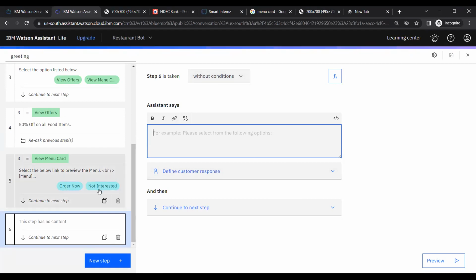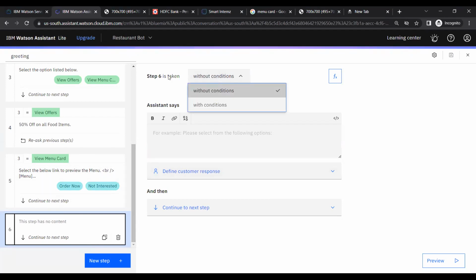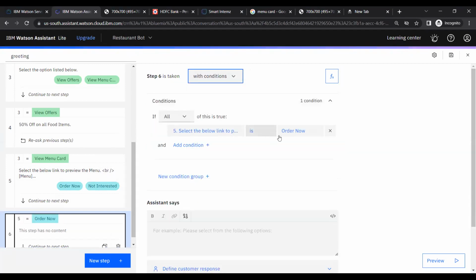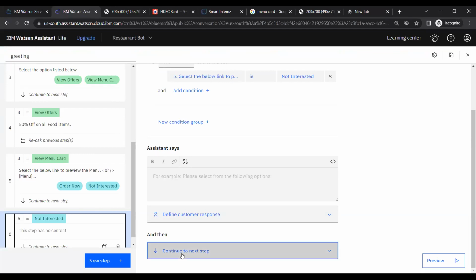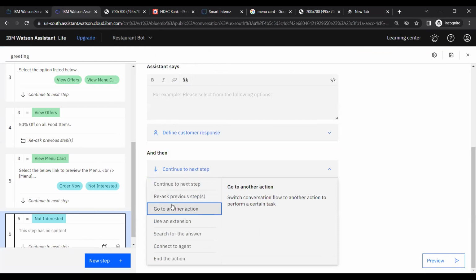So now I want to add not interested. Go to the next step, sixth number. Click on this drop down, step 6, with the condition. If my customer selects the option not interested, what happened? Scroll down. No need to give any option to them. You have an option called continue to the next step. Simply click here and go to another action.